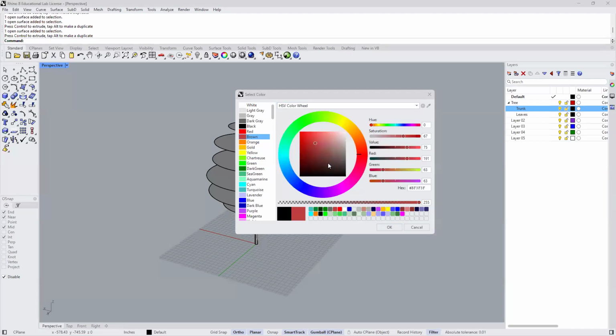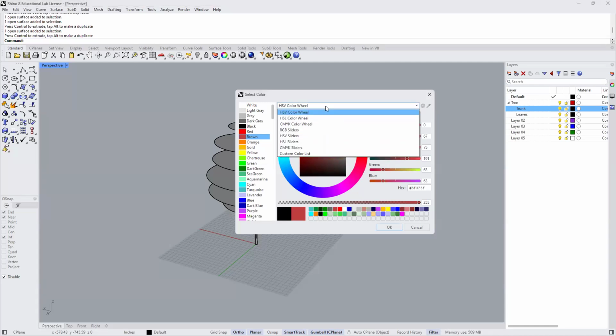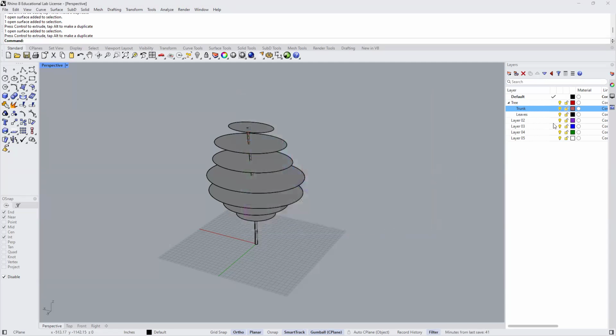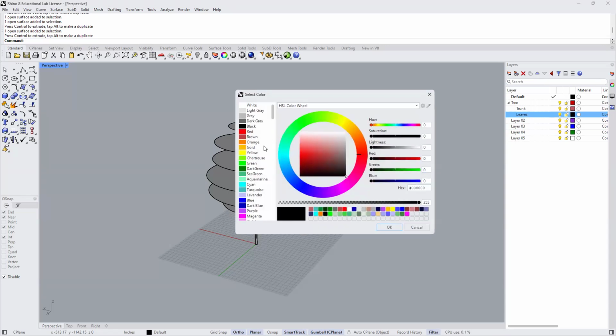All right, and then from my color wheel, instead of that color wheel, let's go to my HSL color wheel. I can change the saturation, change the lightness on it, all sorts of things, but this will do for now. And then I'll go ahead and click OK. And that makes that layer brown. And then for the leaves, I'll select that swatch and I want to pick green, or actually dark green.